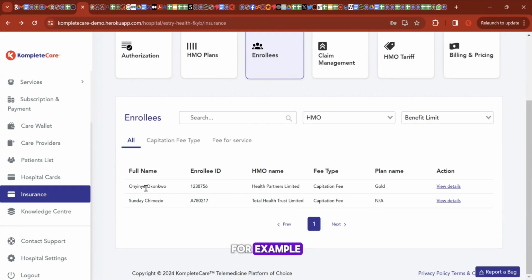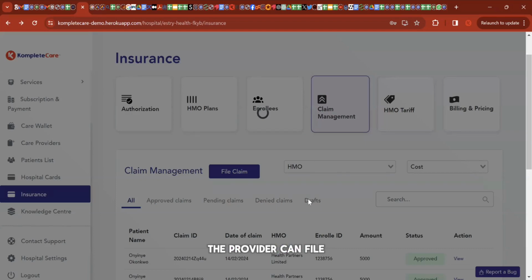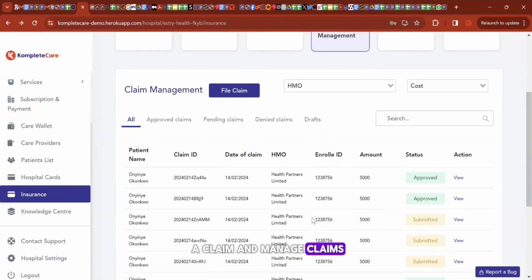For example, this is an enrollee for Health Partners. This is another enrollee for Total Health Trust. The provider can file a claim and manage claims.